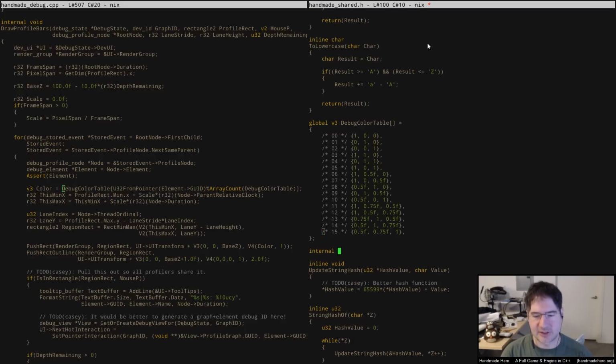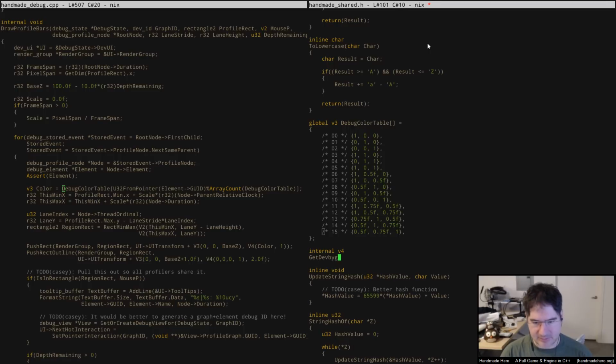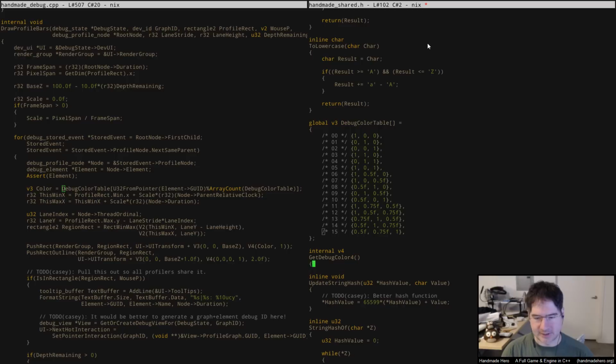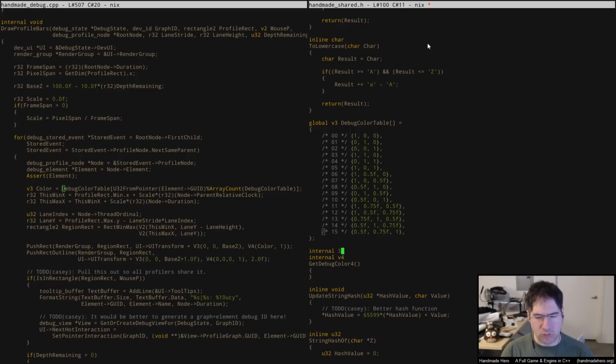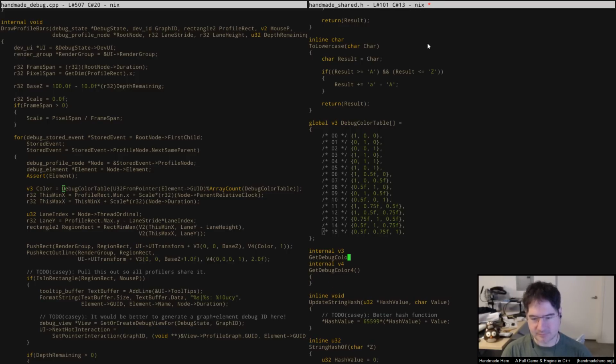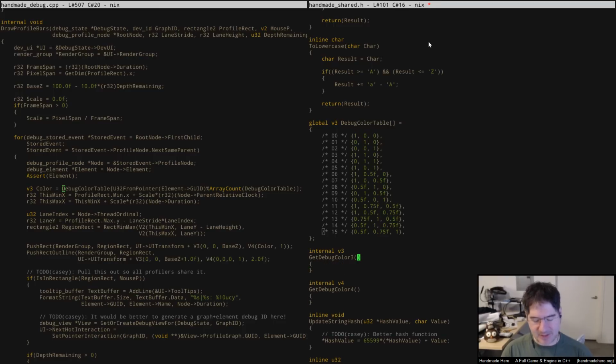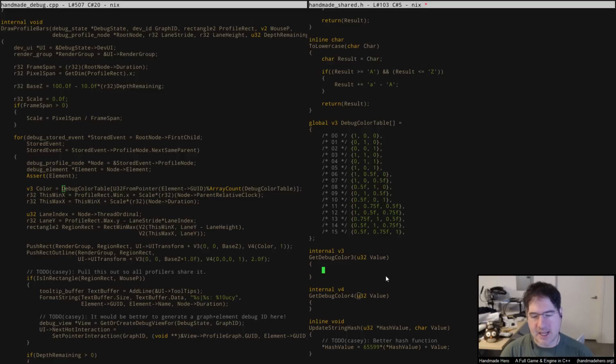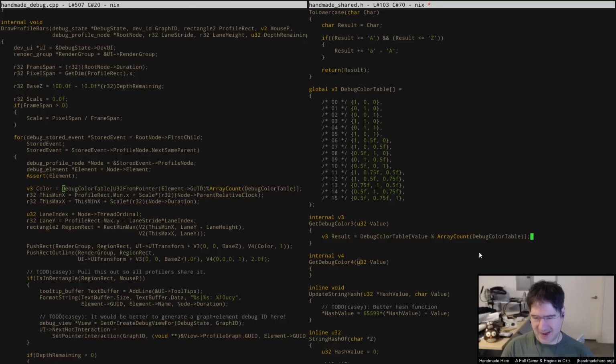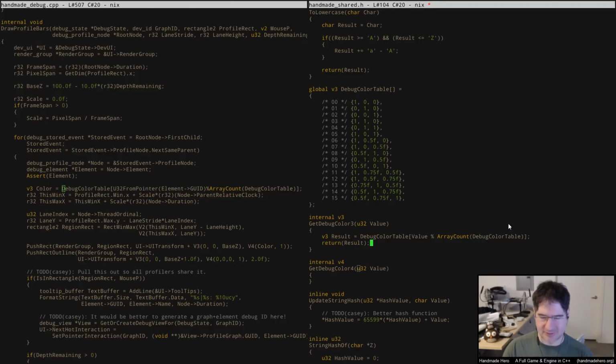So in here we can just say, look, give me a get debug color 4 or get debug color 3. And then you can just pass in whatever you want, and it will index that for you. In this case, what we want to do is say that the result is equal to the debug color table, referenced by the value mod however many there are, right? So that way it'll wrap. If you pass in a value that's too high, you'll just keep getting cycles of those sets of colors.